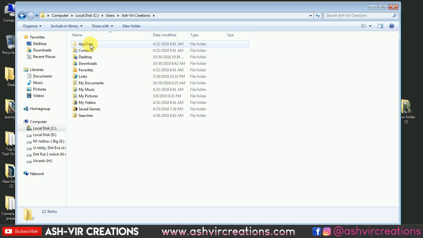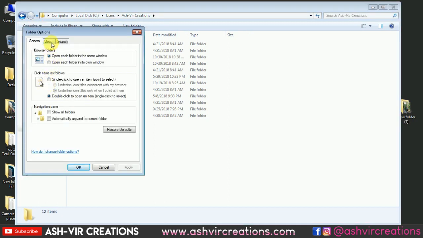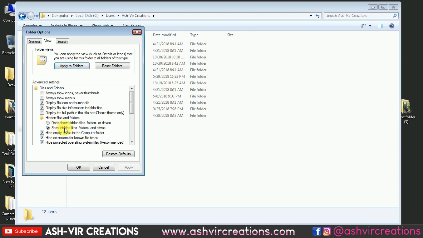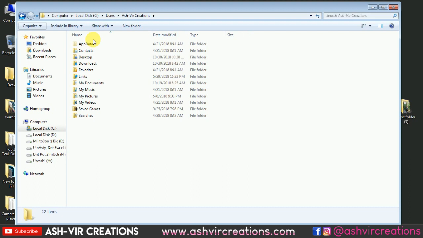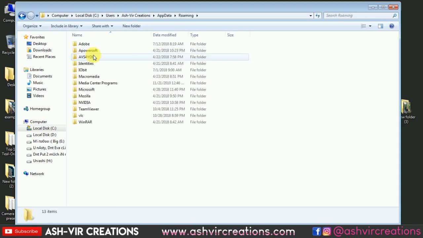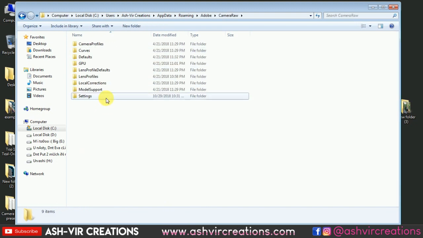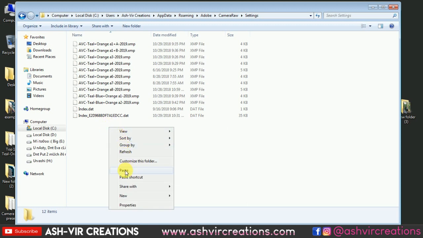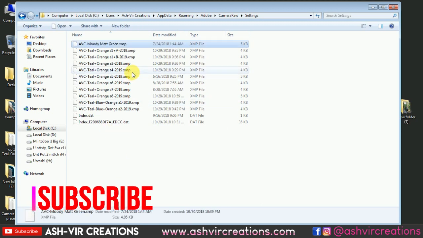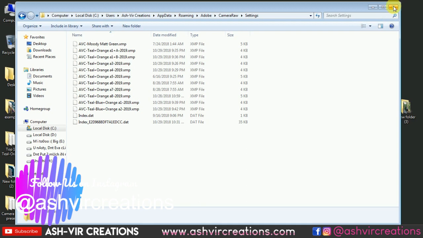If this folder is not showing on your computer, then just go to organize, go to the folder and search options, go to the view tab, then click on show hidden files and folders. So it will show the folder if it is hidden. Now open that folder, then go to Roaming, then Adobe, then select Camera Raw, then go to Settings, right click on it and select paste, and paste that Moody matte green preset here. Now refresh it and open Photoshop.